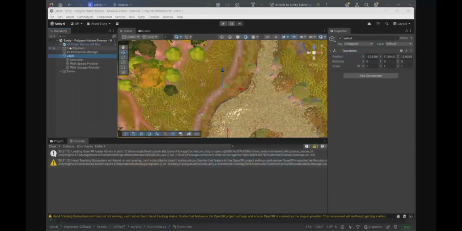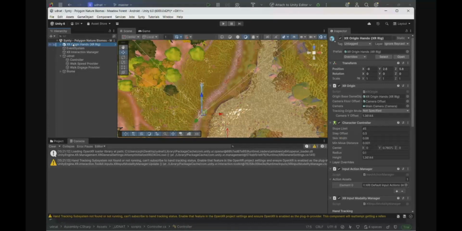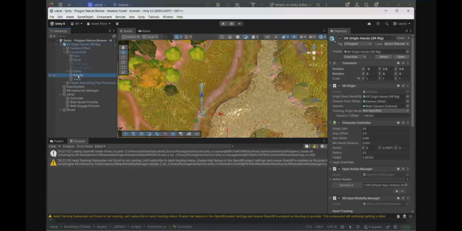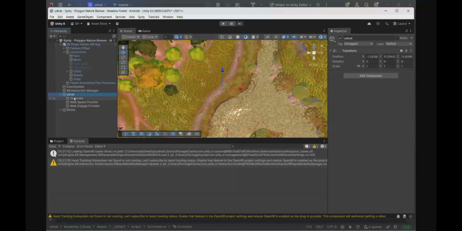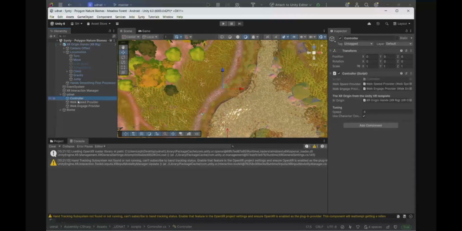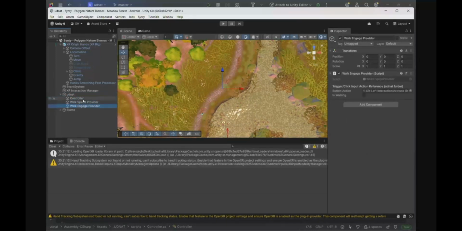This XR Origin is a mostly unmodified version of the XR rig. I think the only modification is I turned on gravity, but that's basically it. And then the custom code is this object. It's an empty game object. There's three components to it.